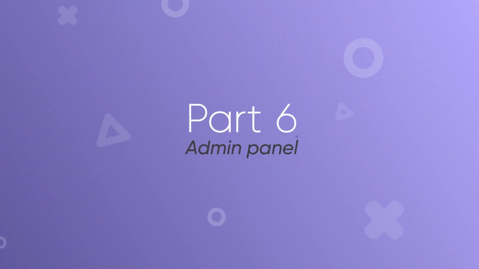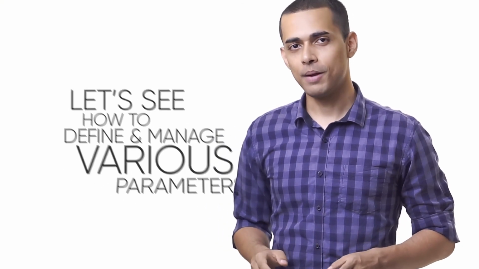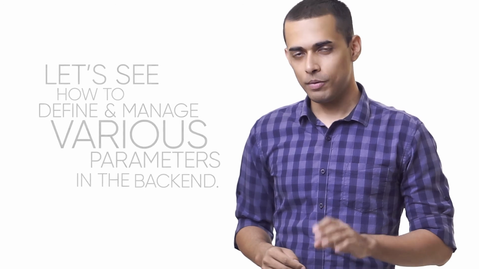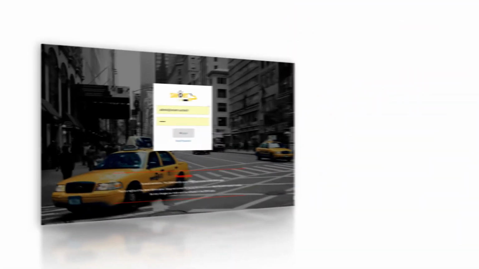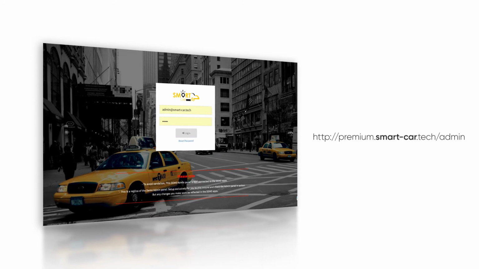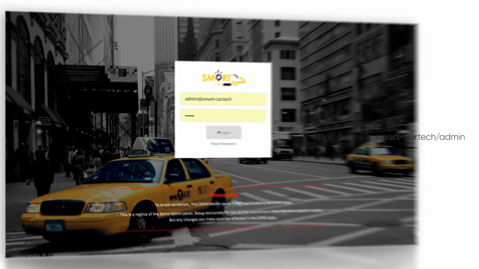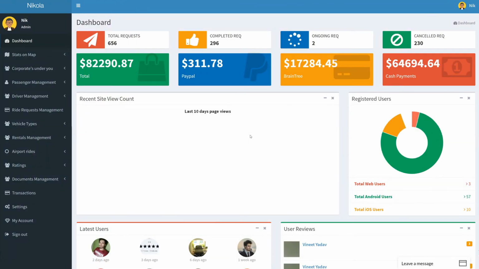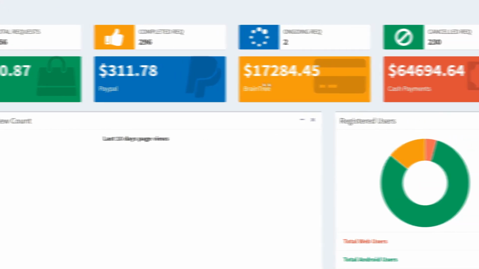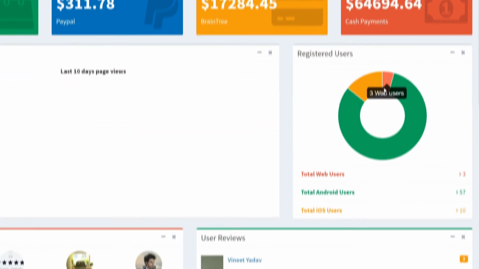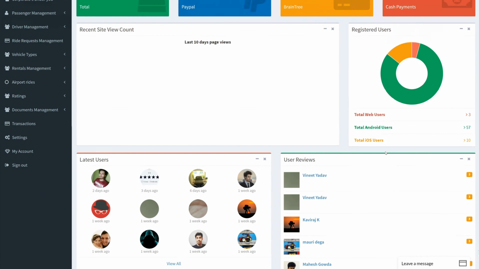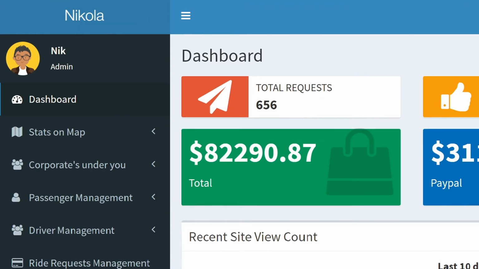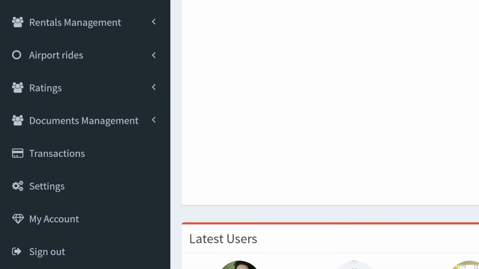We have looked at the user-facing aspects of Nikola. Now let's see how to define and manage various parameters in the backend. We provide a web-based demo admin panel for you to try out. Simply go to this URL and click Login. The credentials are already keyed in. The dashboard provides a summary of important metrics like ride requests, revenue, registered users on different platforms, and so on. The menu on the left has various options for admins to tweak the service parameters.